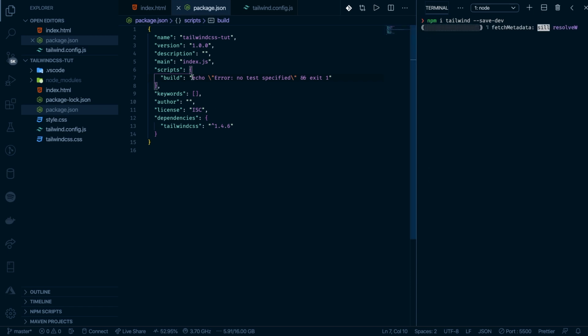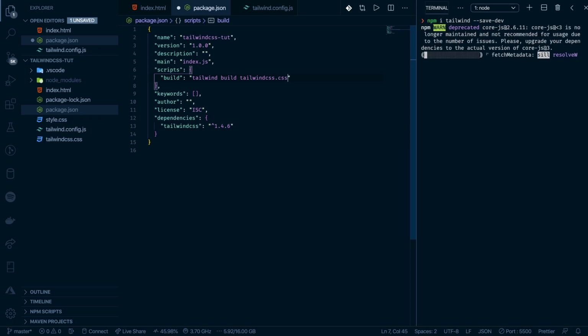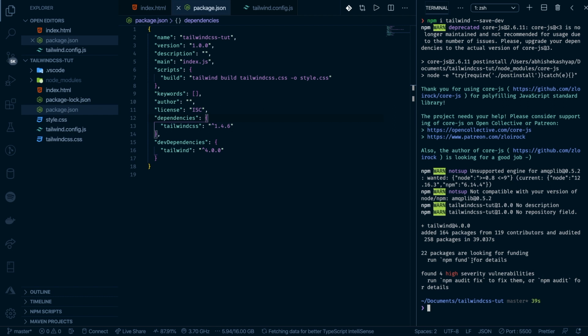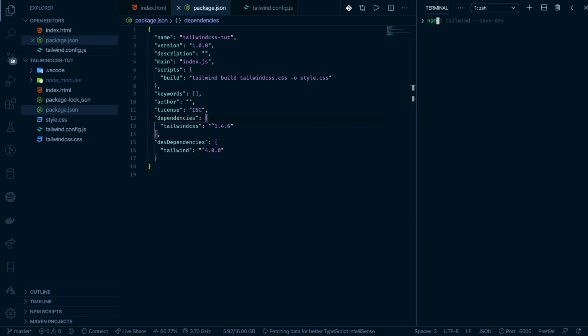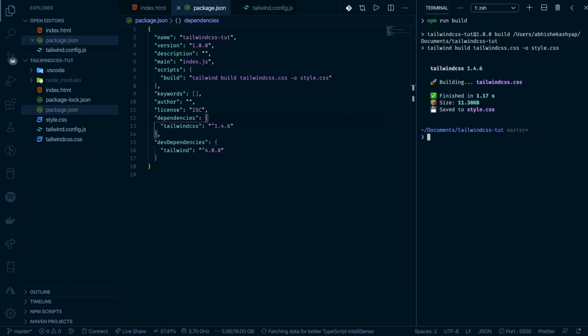And thus we can run tailwind build tailwindcss.css -o style.css. So let's wait for it to finish. So yeah, this has finished, and if we run npm run build, this will build the CSS every time we run npm run build.